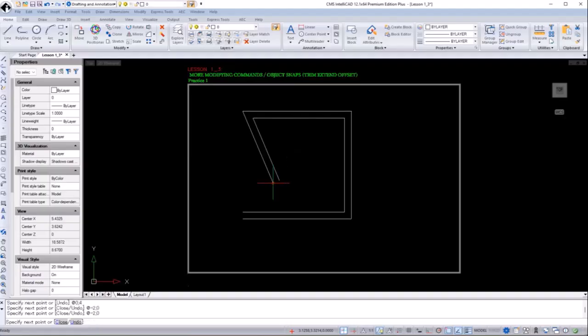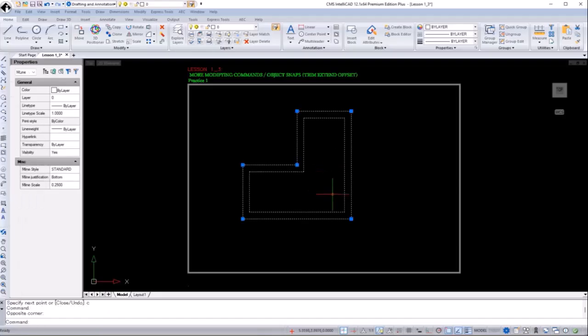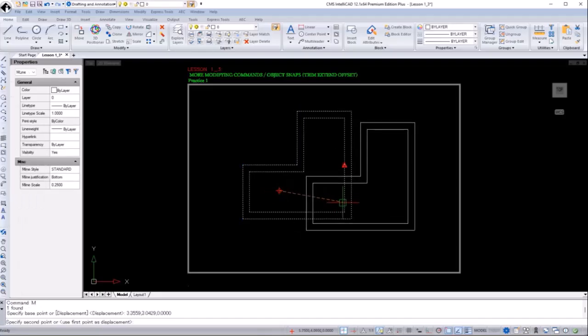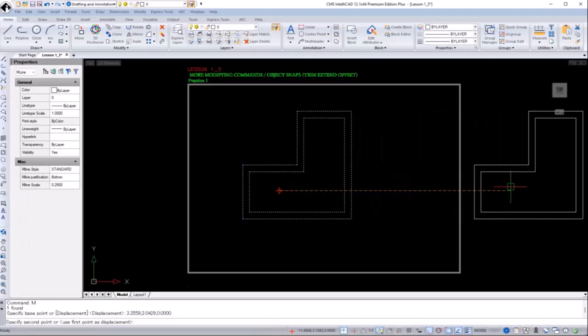Oh, but wait, we didn't mean to do that. Let's use the U command, and instead we will go 2 units down along our y-axis. Then we can go left 2 units along the x-axis again, and Command C closes our shape. We're going to use Command M for move and move this shape out of our workspace right here and make space for a new line.